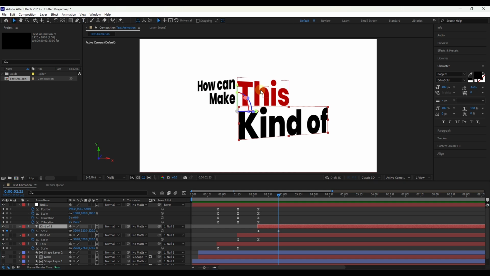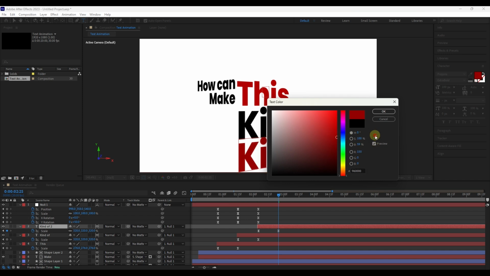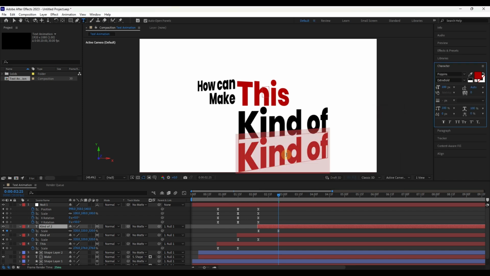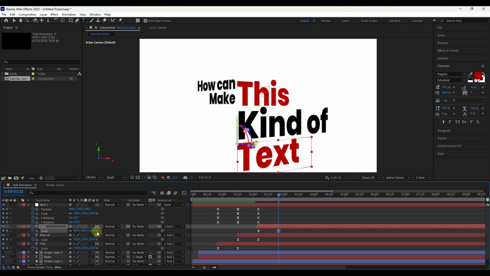Using the Selection tool, simply move the text downward a bit. Then, double-click on the text layer, change its color, and type in your next text. This time, let's make the scale value a little bigger, just to add some variation.